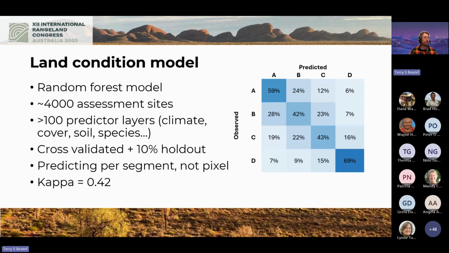Once we've got the data, it goes to a land condition model. So this is done by our colleagues at DETSI. So Beck is using a random forest model. Currently, there's about 4,000 sites in that model that she's using. She's looked at over 100 predictor layers. So we're using spatial layers here to predict at the sites where we recorded condition.